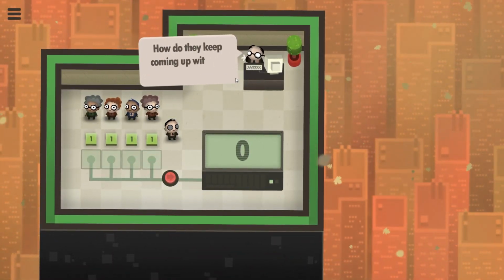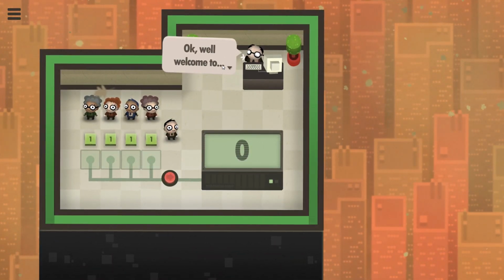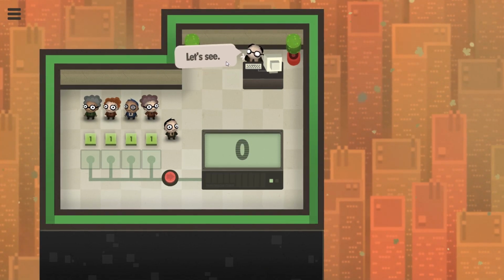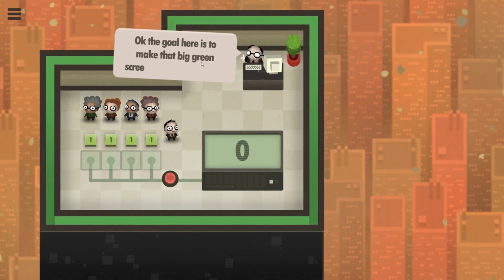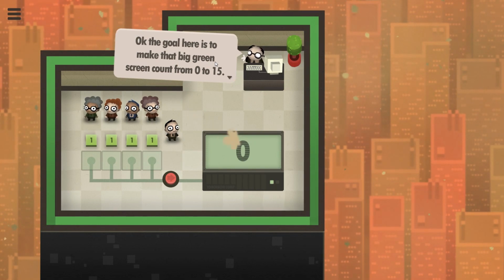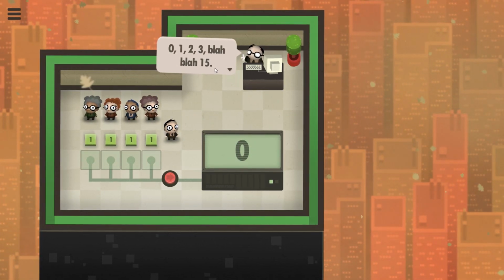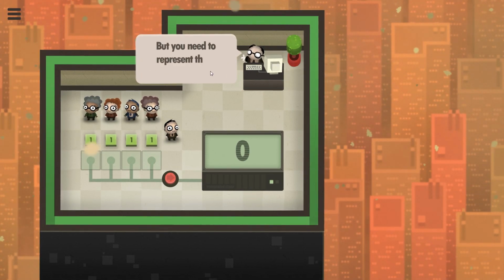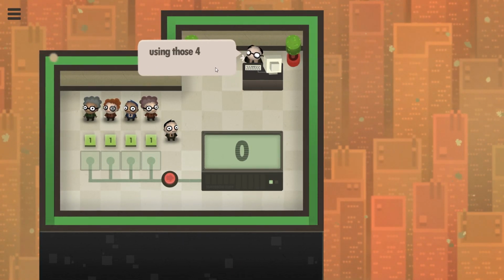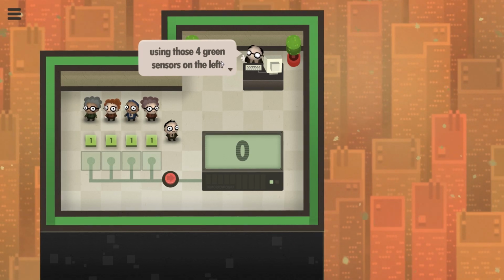What is this? How do they keep coming up with this stuff? Okay, well, welcome to the counting machine. Let's see. Okay, the goal here is to make that big green screen go from 0 to 15. 1, 2, 3, blah, blah, 15. Sounds easy enough, but you need to represent those numbers in binary using those 4 green sensors on the left.